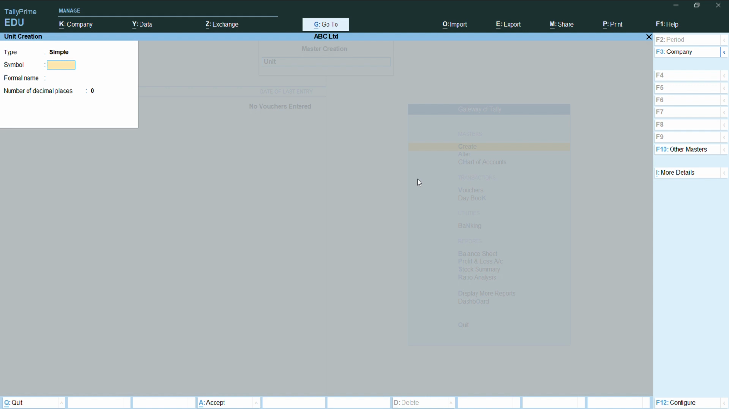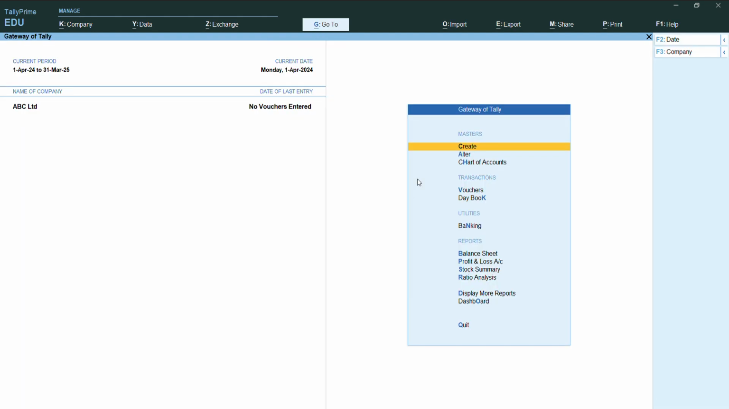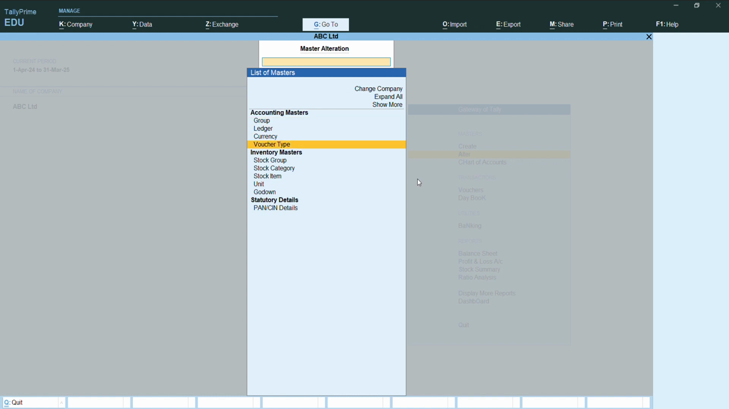Now we will try to see what we just created. For this, press escape button. Now go with alter, then select unit. Here we can see what we just created. We can delete any one of these from here.